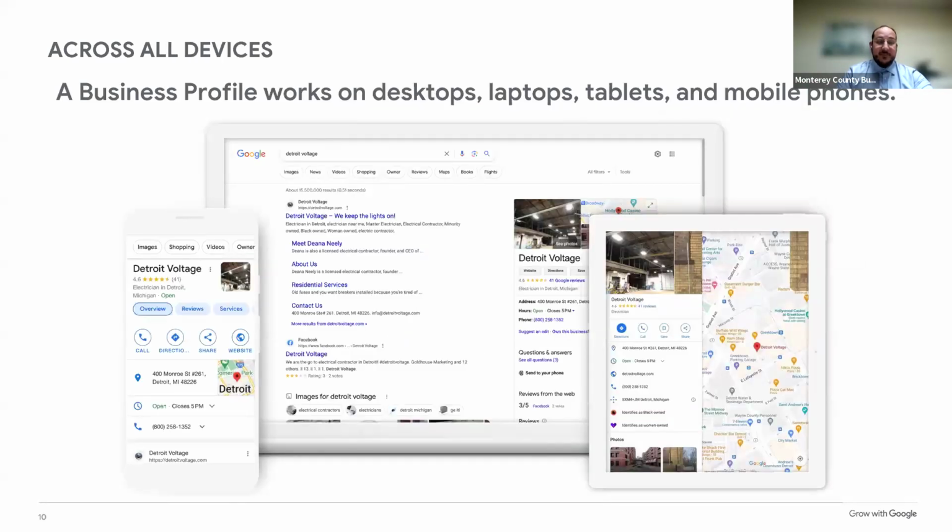Business Profile works on all devices, so potential customers can find you no matter how they get online, whether it's your phone, your tablet, or your computer. The image here shows, as I mentioned, that the business profile appears on all devices. They all show a range of details to help searchers find the information they need about your business.